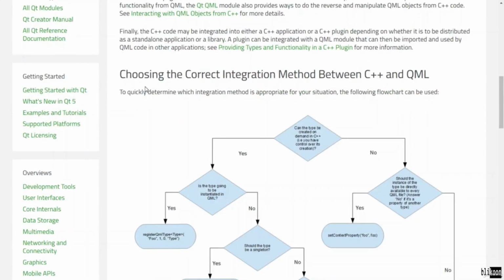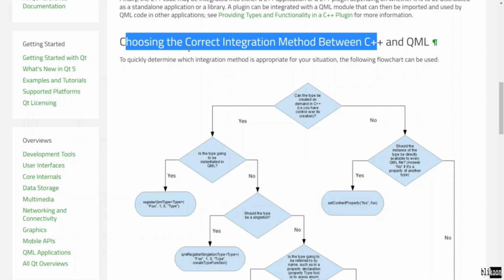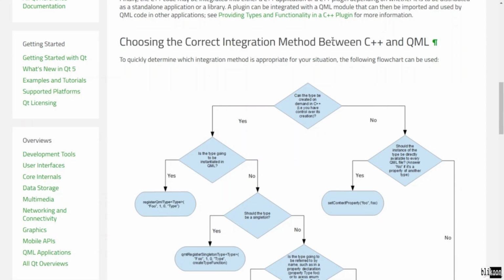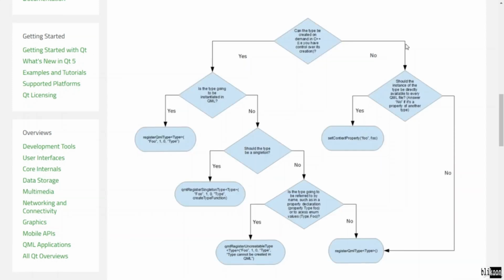What I really want to show you is this graph here. It really helps in choosing the correct way to integrate between your QML and C++. They give you a few steps you could follow to know which kind of integration you're going to use. If you look in here, you see that they have QML register type. They have QML register singleton type. We didn't look at this, so for now you can ignore this. They have QML register uncreatable type. They also have set context property. And you can look at this to kind of have another perspective on how to understand these things.